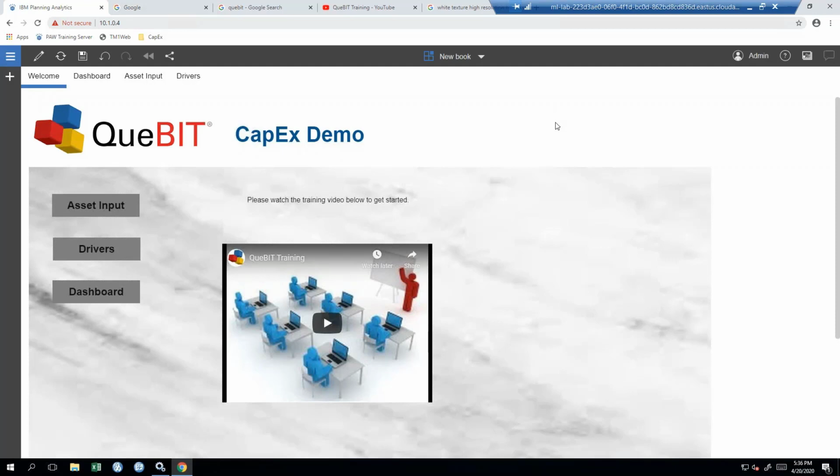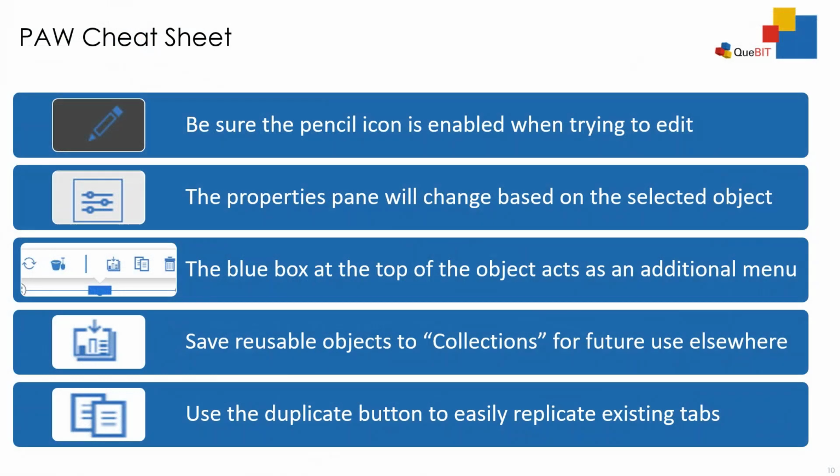Okay, so now I'm going to go back into the slide deck here. And I'm going to hand it over to Steve, who's going to talk us through some PAW cheat sheets.